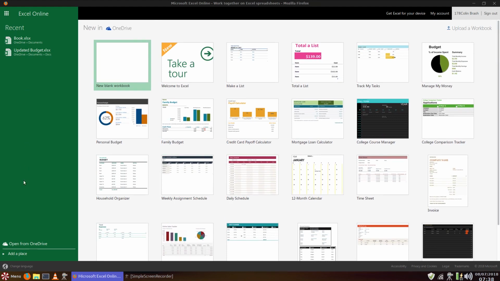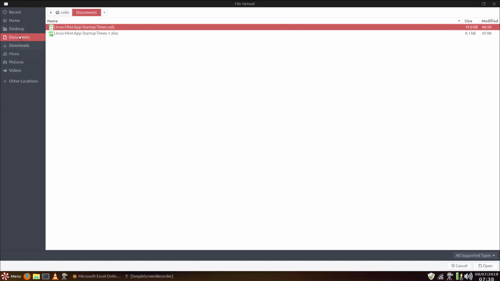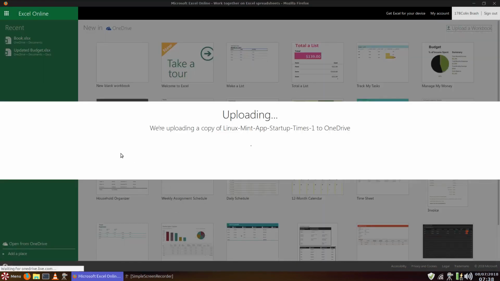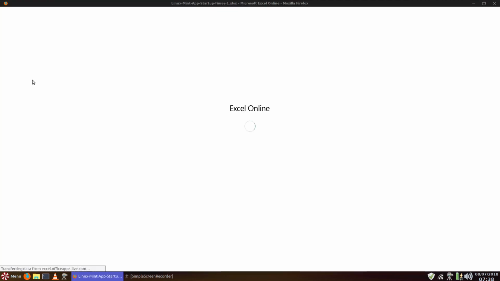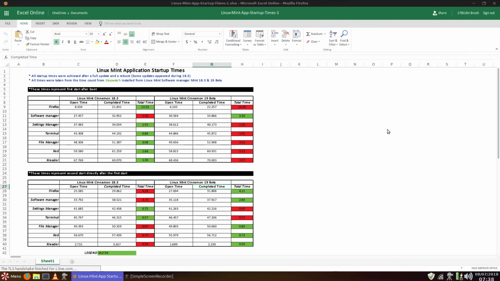However, there are some restrictions here because anything that will be opening up in a tab, it just won't happen. So you're best to work from here only, or you can choose upload a workbook from your computer, and you can do it that way. So here's another one I created earlier, so we could open that. And that opens up, so it's not a problem there.